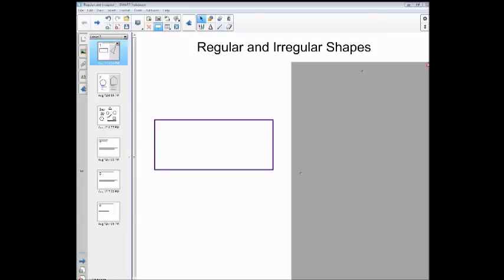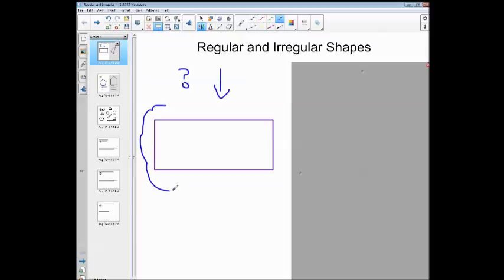Okay, welcome to the video on regular and irregular shapes. Quick, write down in your book: what is the name of this shape right here? This one. What is this shape called? Write it down, the one I'm circling. Okay, hopefully you've written it down. Hopefully you wrote down the word rectangle.